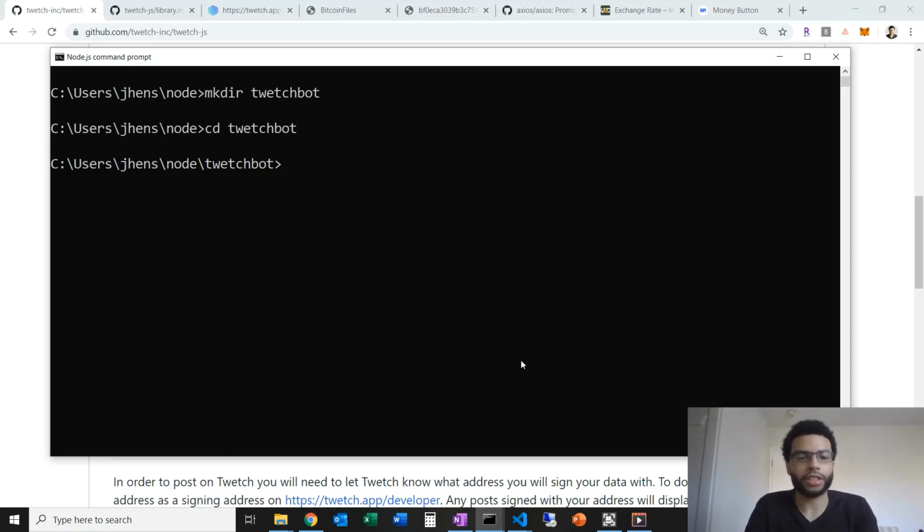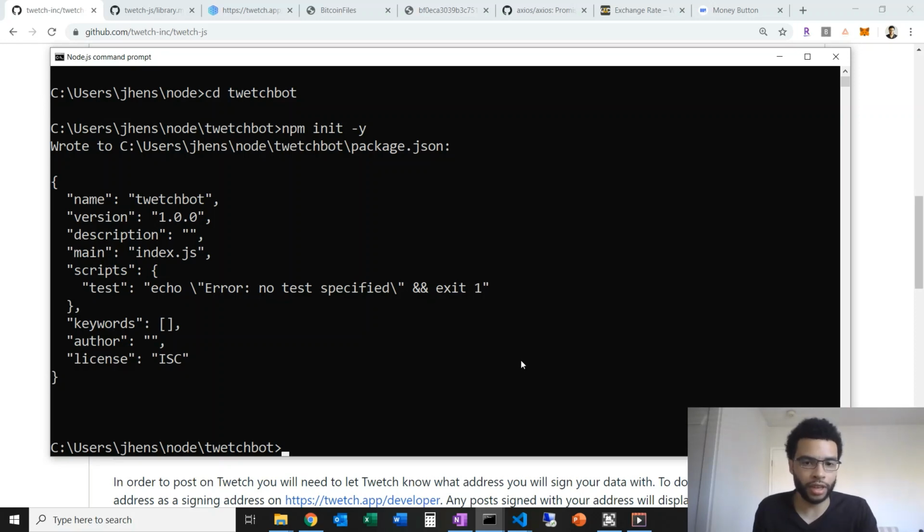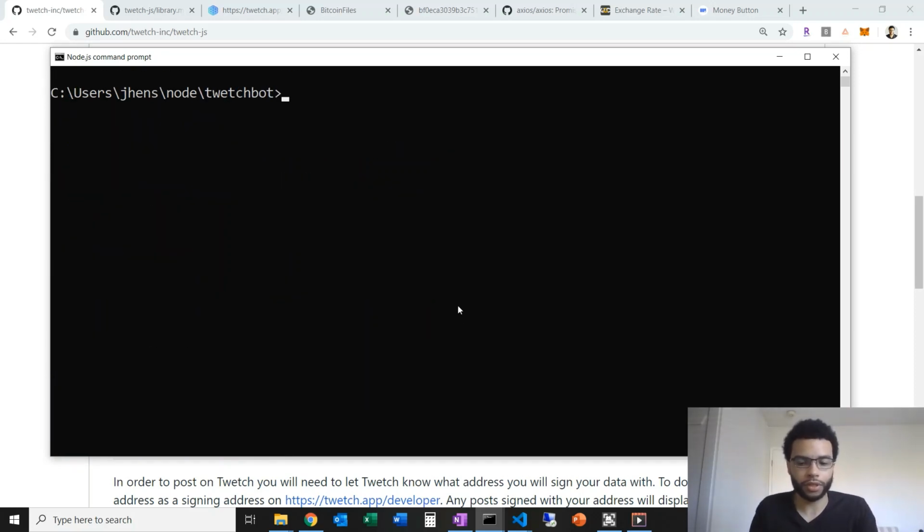Alright, now let's instantiate our package.json file. So you can do that with npm init -y. The -y just defaults it with values so we don't have to type them in individually, which is easy for something that's for testing purposes like this. Alright, let's clear this out. So now let's go ahead and install the SDK.